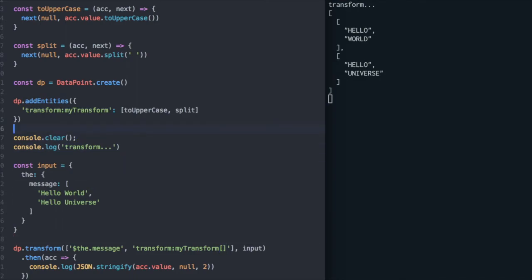That's it for our Hello World example. We only scratched the surface. I hope this gets you interested in learning more about DataPoint.